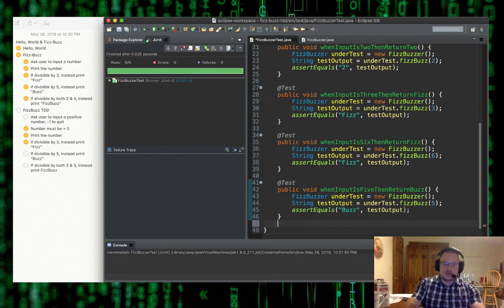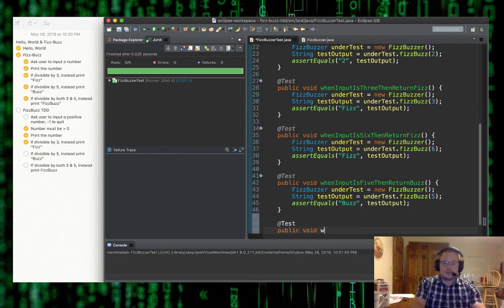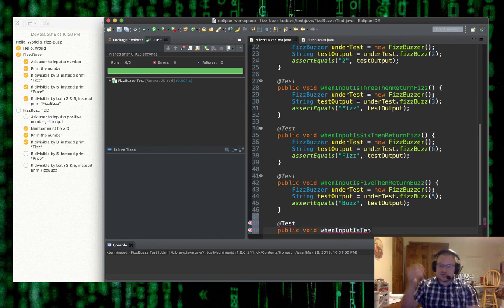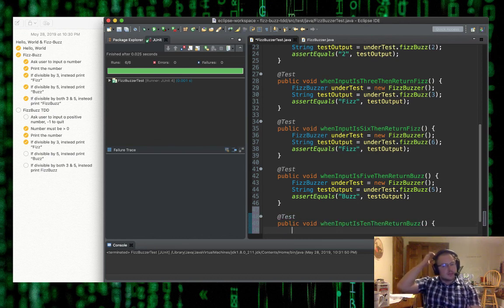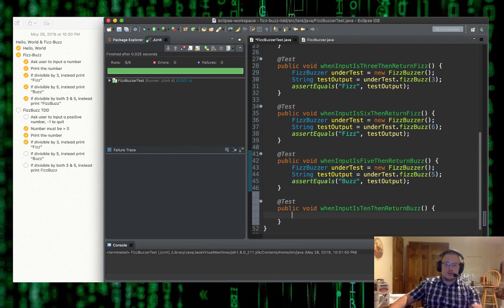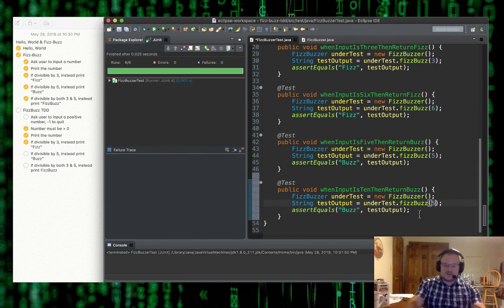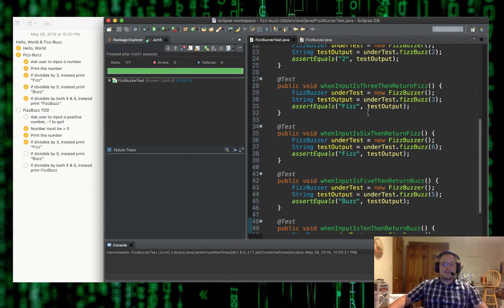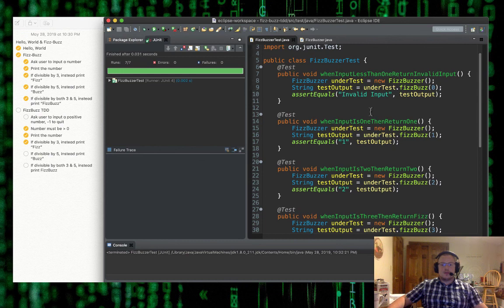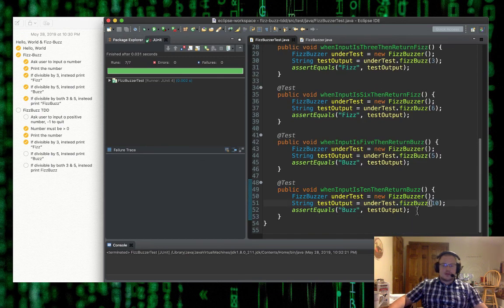So we can write another test just to check. So when input is 10, then return buzz. So we'll go copy this same test here, and we'll put it in here, and we'll replace 5 with 10 and expect to see buzz. Okay. That's nice, it worked.